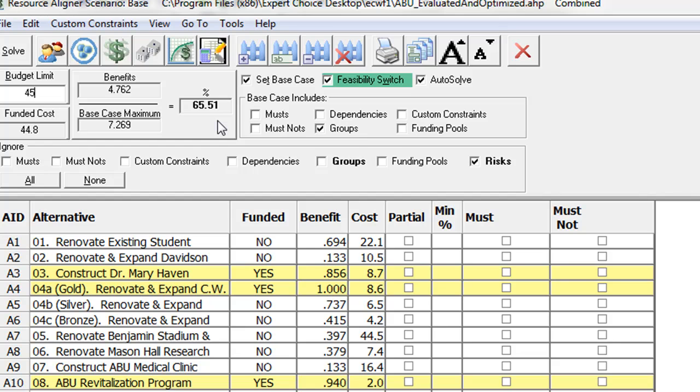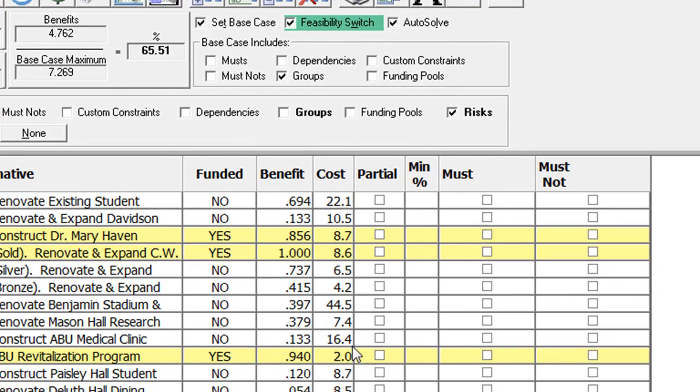Now let's suppose that somebody had a pet project and they said we must do the medical clinic. So if we click must on the medical clinic, notice what happens to the 65.51%. It drops to 51.89%. Well, is that worth doing? If that project's your pet project, is it worth that much effectiveness? This is where the politics and discussions take place. At least you now know that when somebody specifies we must do a pet project, they have some idea of how much it's costing them in terms of effectiveness.